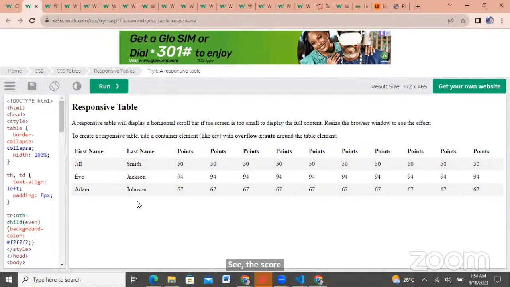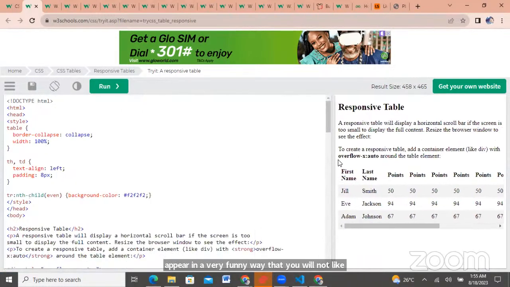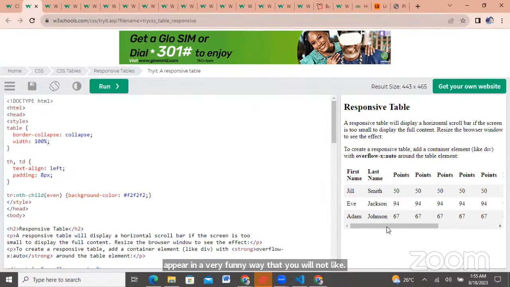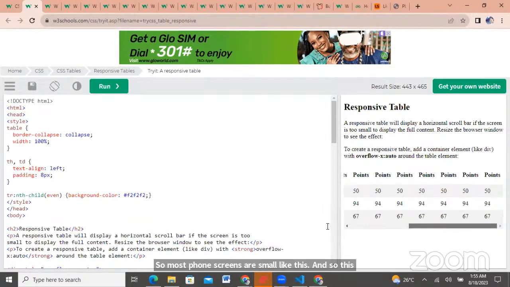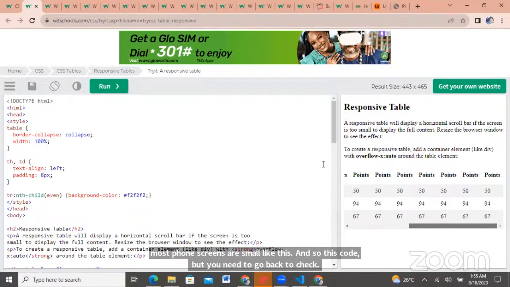So in case somebody is checking your website on a phone and you want them to be able to see everything, because if you don't make it responsive, they probably will not see the entire table. Maybe this whole part might not show, or it will just appear in a very funny way that you will not like. Most phone screens are small like this, so you need the scroll bar. And how do you make the scroll bar appear?